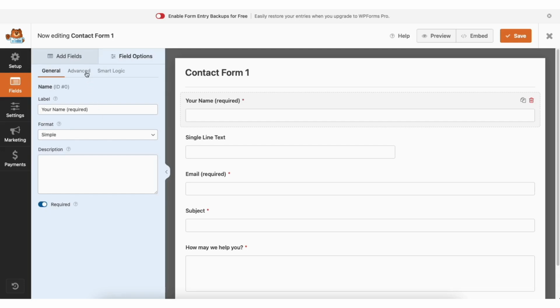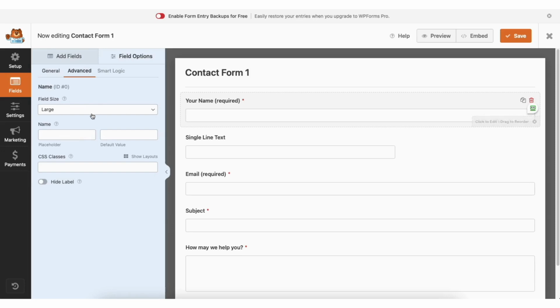If you click Advanced, you can click on a part of the form you want to change, and you can select between the size of the form field for that area and then change if you want anything to show in the form field where they input their information.